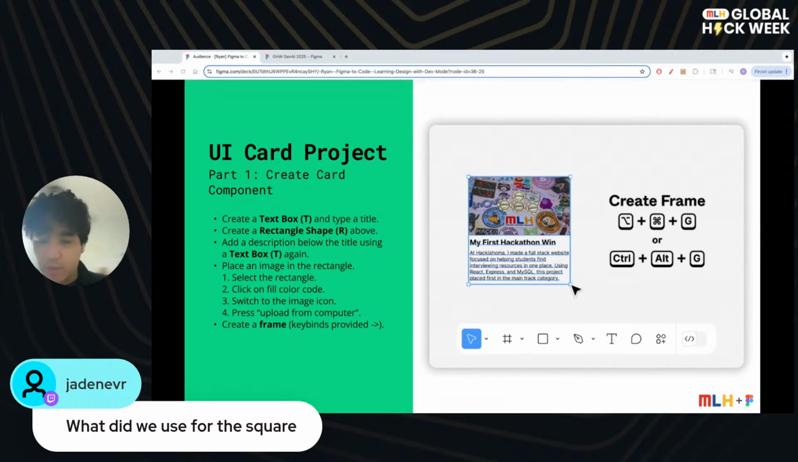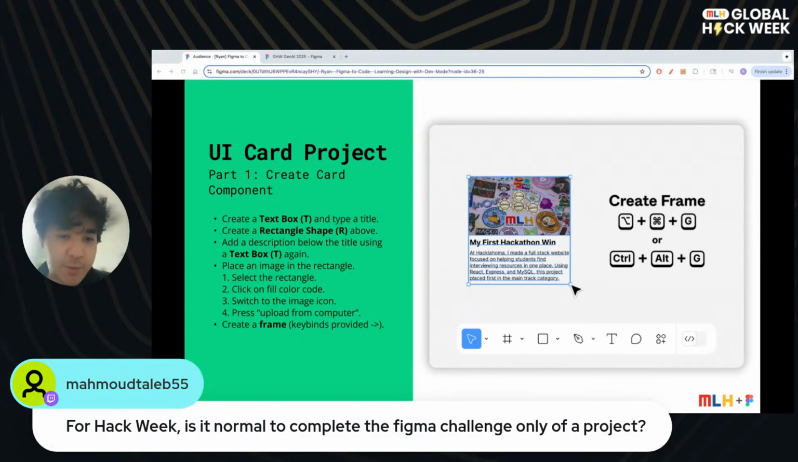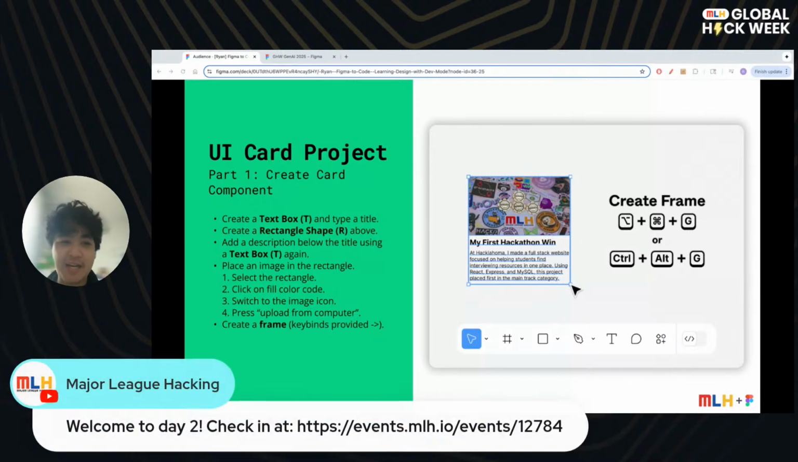I'll see if there's any questions in chat. For Hack Week, is it normal to complete the Figma challenge only of a project? I'd say both yes and no. A lot of people who are newer might have a little bit of struggles, so it's a little bit hard. But I say that if you just follow this workshop or sign up using the sign up link and use the slides, it should be pretty simple to get a Figma project up and running.